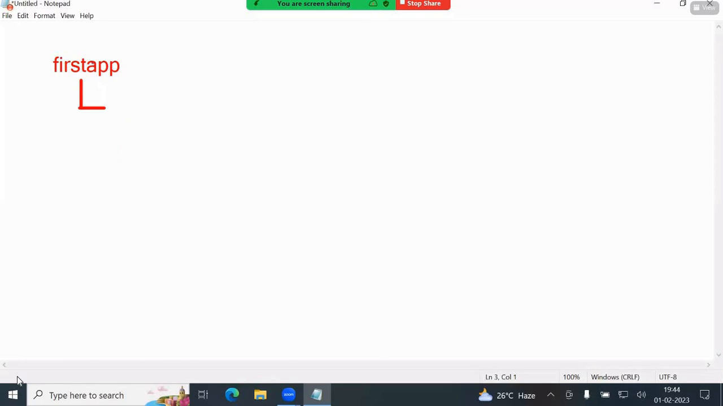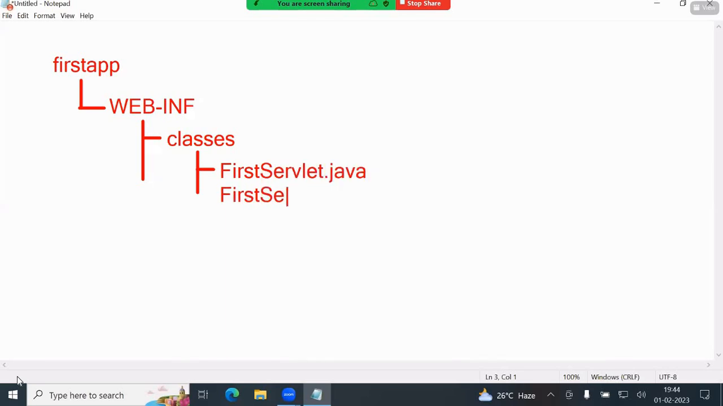Okay. Now, the WEB-INF folder. In this WEB-INF folder, there is a classes folder. In the classes folder, the .java file will also be present. Later, anyhow, we will use Eclipse, and at that time the .class file is generated automatically. The classes folder holds files like FirstServlet.java and FirstServlet.class.